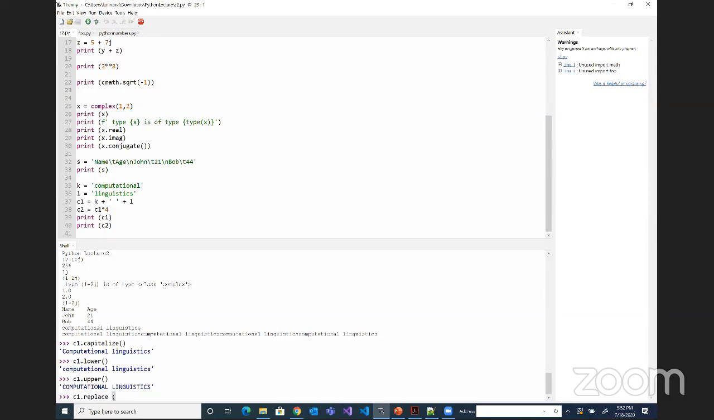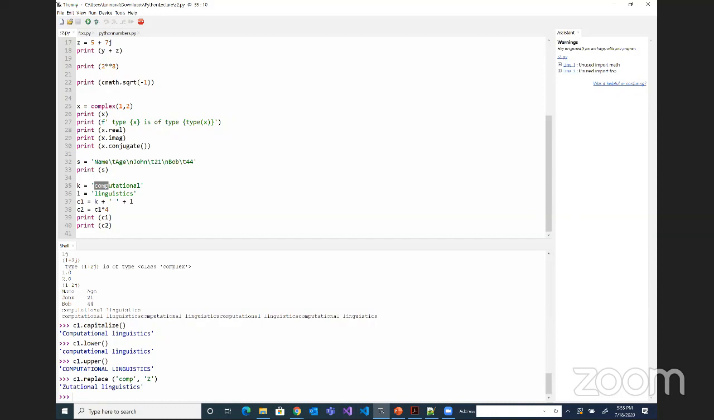Let's see what we can replace here. I would say, replace "com" with Z. Okay. So what happens is it will take the first 4 characters and replace them with Z. Now you can see that the 4 characters are gone, and in their place it put Z. So that's what replace means. So these are string manipulations.